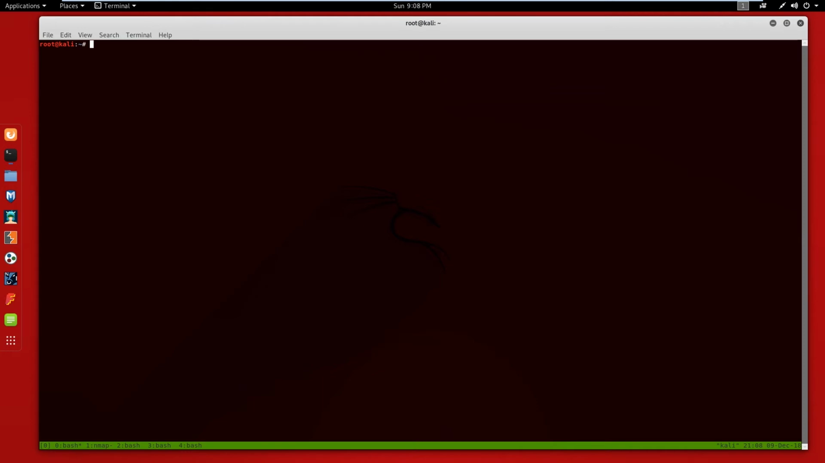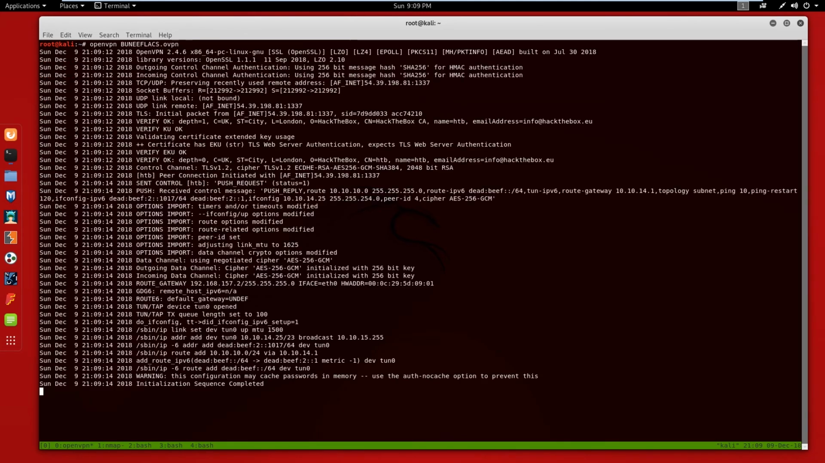I'm going to rename this OpenVPN. All right, and in here I'm going to connect to Hack the Box via my VPN key that was given to me or configured for me. A lot of you may recognize this command, OpenVPN. Can't type today. Okay, so this is my connection to Hack the Box. I'm VPN'd in. Now I'm done with this window.